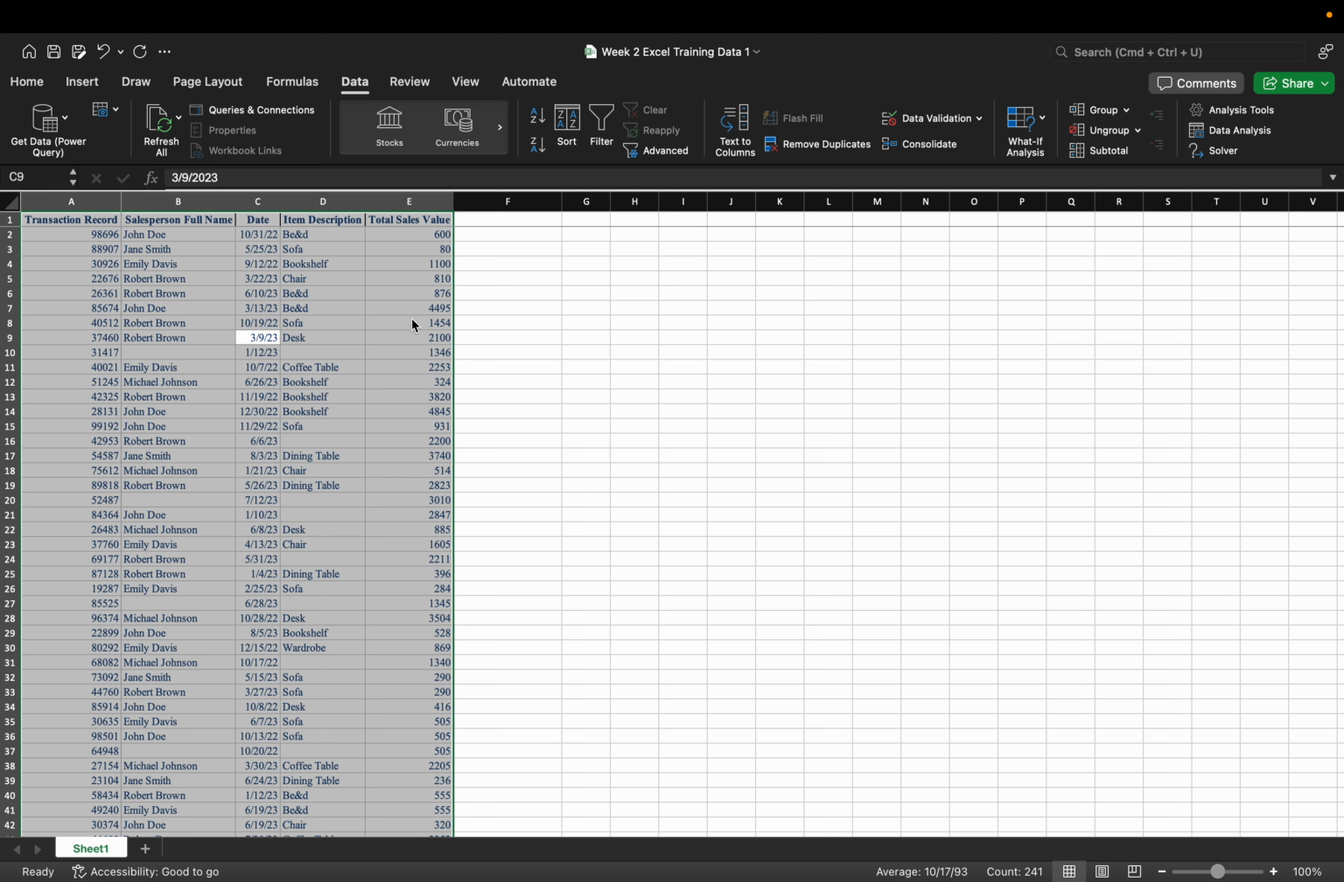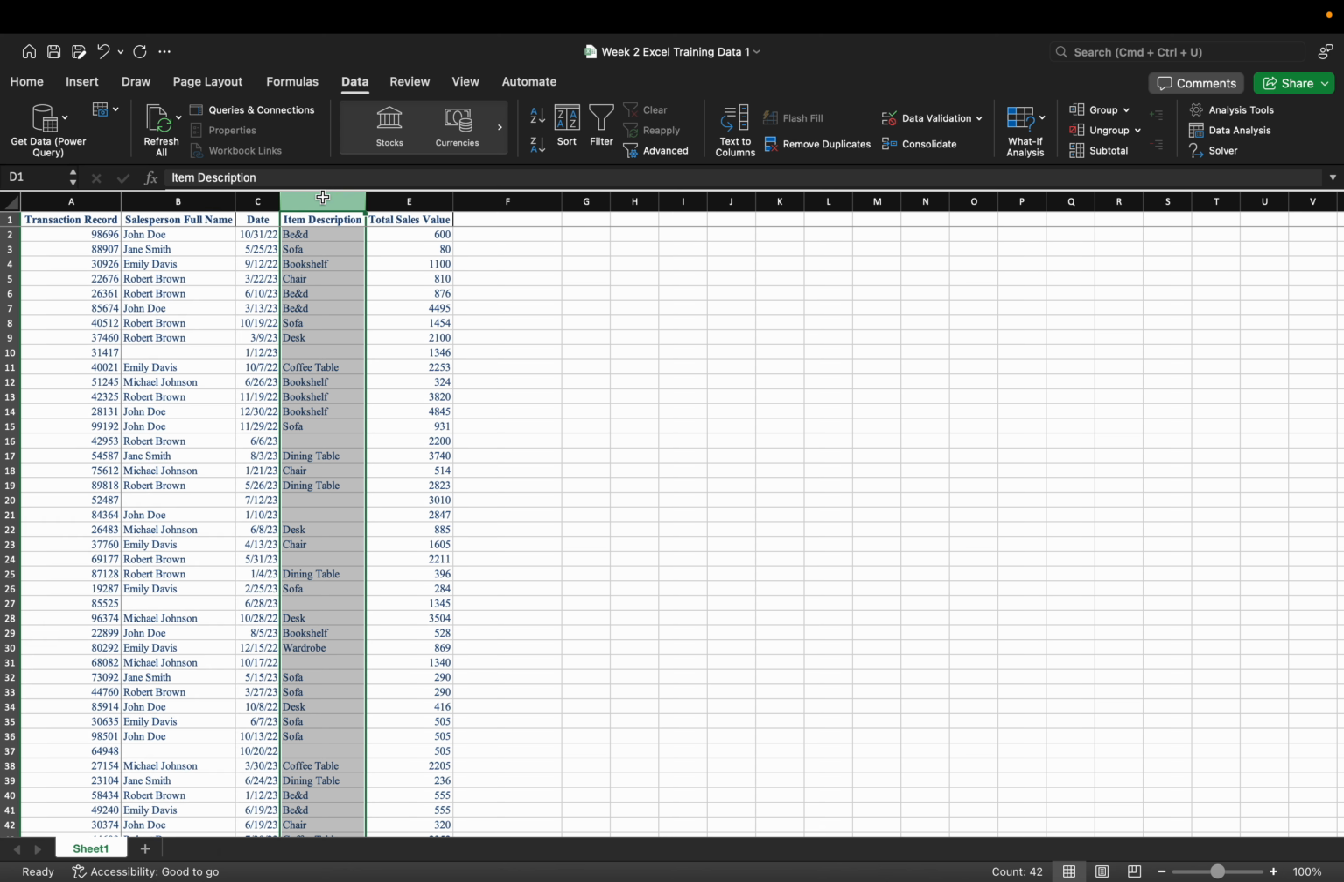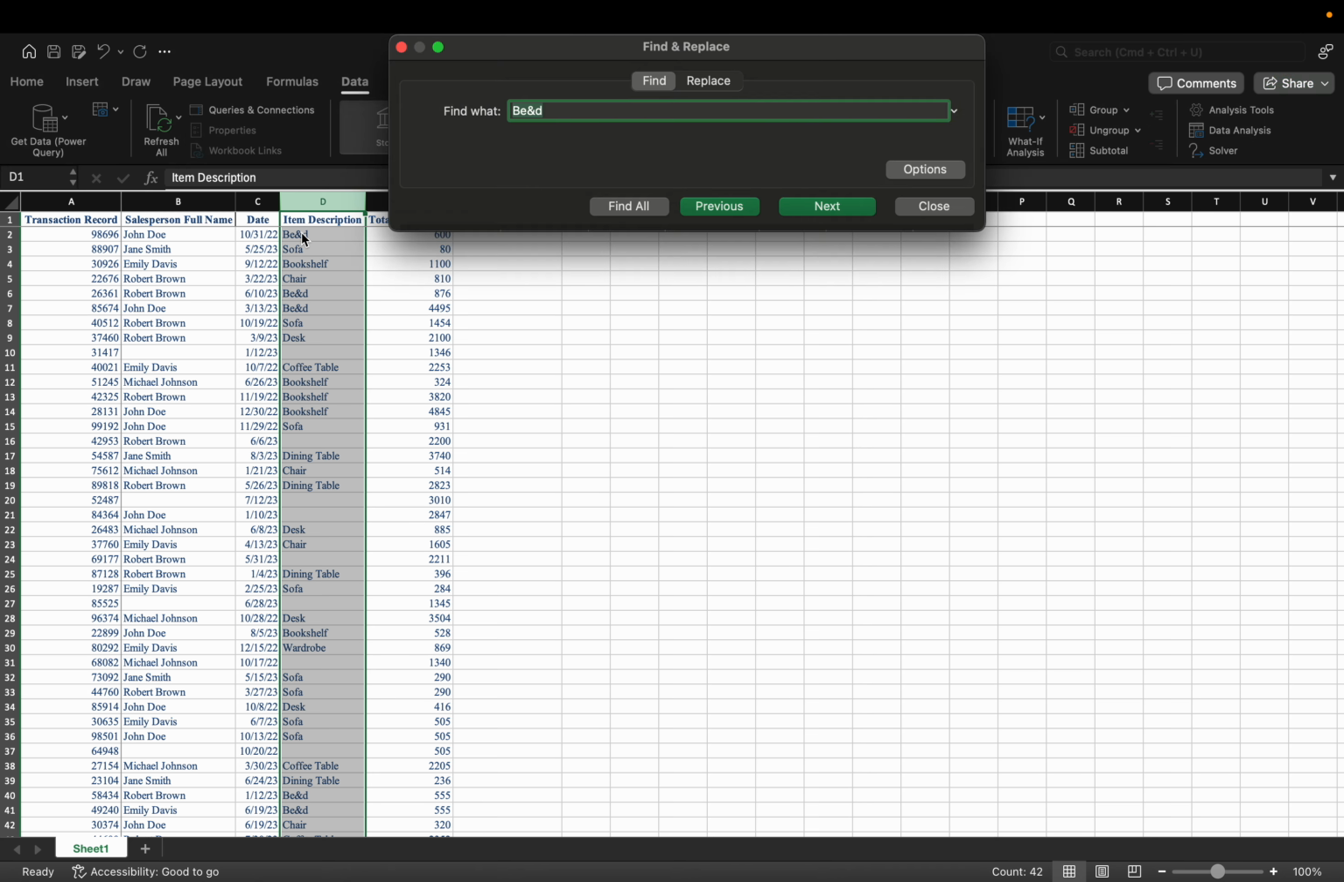Now I will correct any misspelled item descriptions. For example, in column D, the word "bed" should be BED. There is no special character in this word. So we click Control F, go to Replace, find the misspelling and replace it with BED, then Replace All and OK.